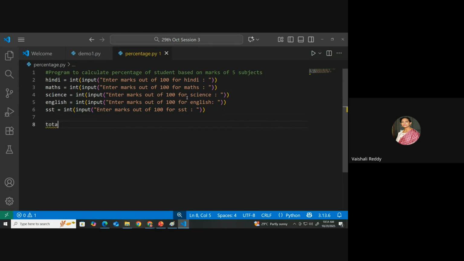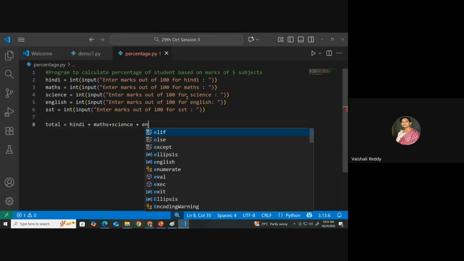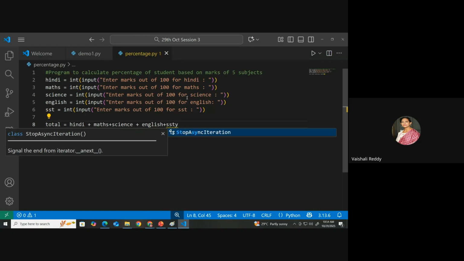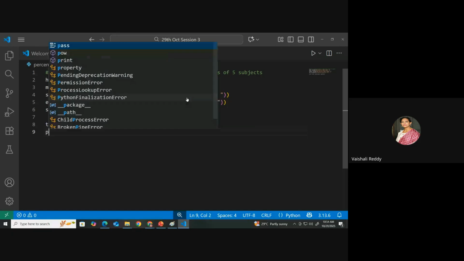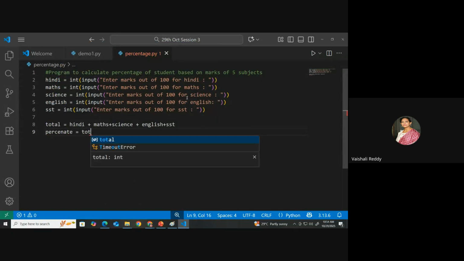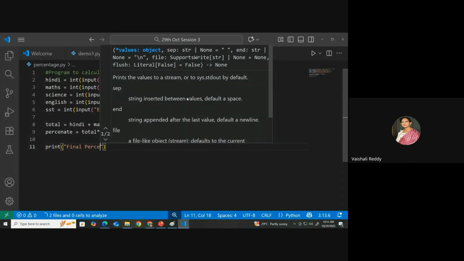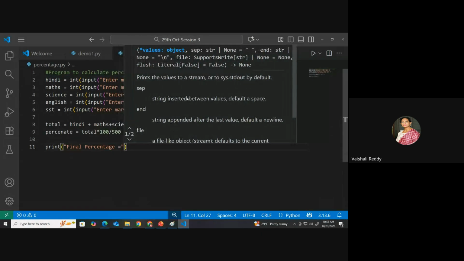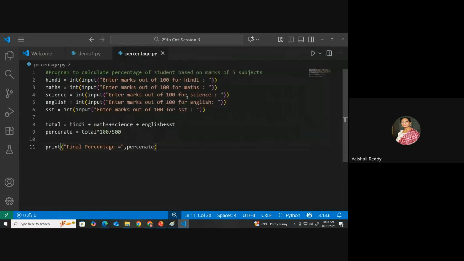So now we need to get the total to calculate the percentage. So what I have to do? Hindi plus math plus science plus English plus SST. That is the total. Okay, and then we have to calculate the percentage. So percentage is equal to total divided by, we can do 500, and then we have to also multiply by 100 to calculate the percentage. So print final percentage is equal to percentage. Oh, sorry, percentage spelling, I made a mistake.